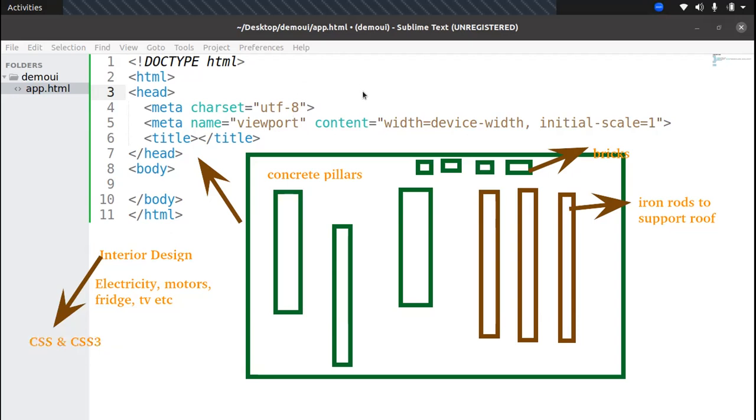And who is the last person? This is JavaScript. All the logical part. When I click on this button, what happens? Fan starts, right? When I keep my food in the fridge, what happens? Cooling happens. All this is logic with JavaScript. So when we create a page, the first thing is the raw material design, which is my HTML.